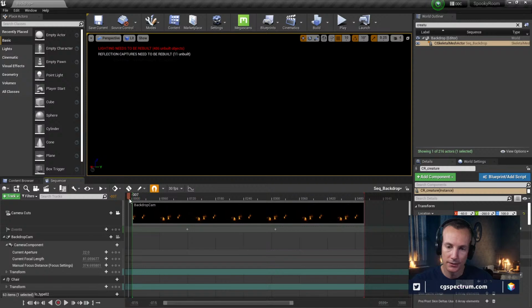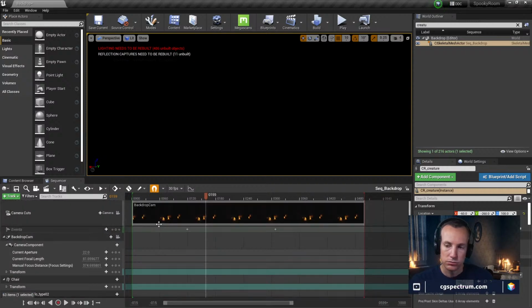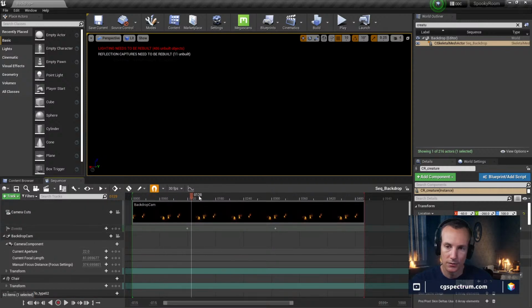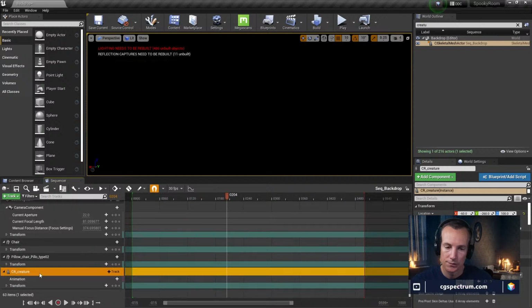Let's see if I can get past this black screen of doom. Why do we have a black screen of doom right now? I always forget this part.